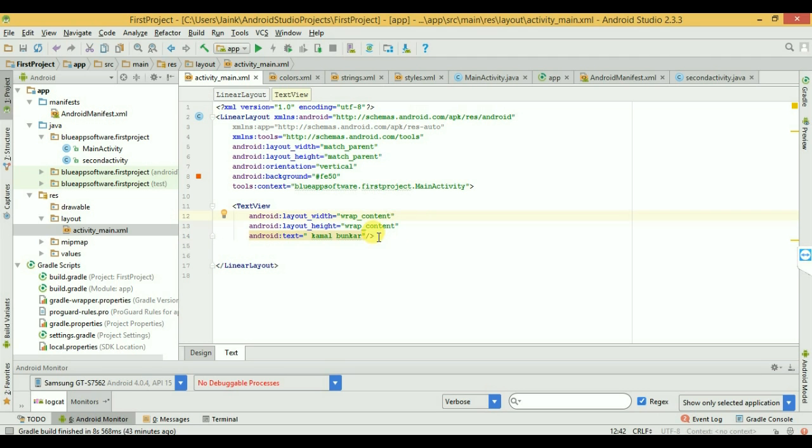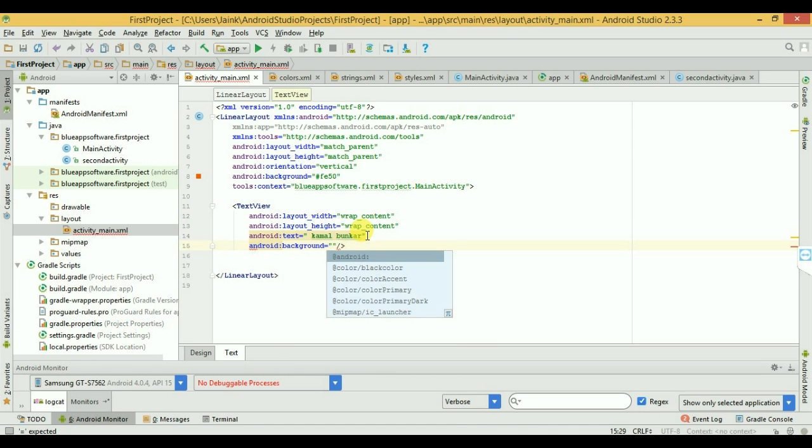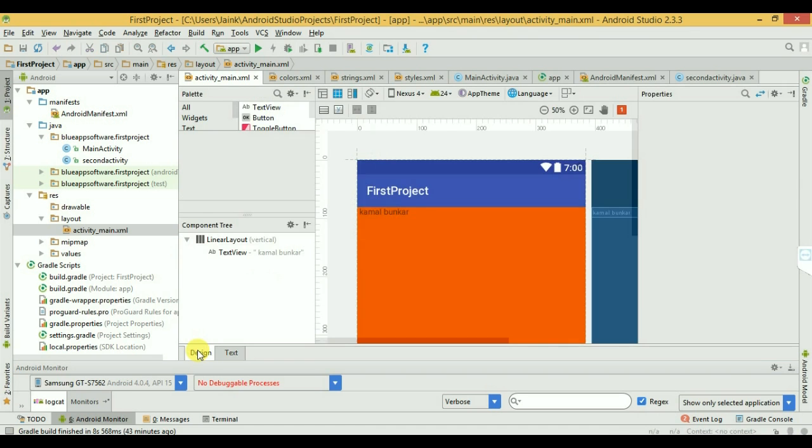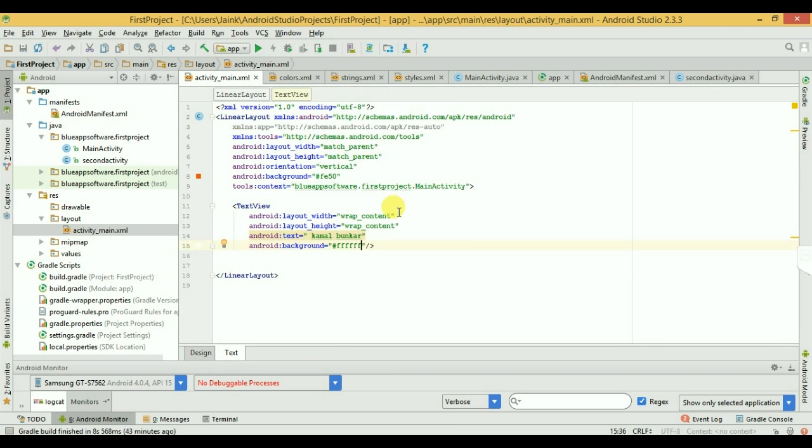One more thing I can do: I put a background so it will be different. I am putting a background color as white, white six times F, 1 2 3 4 5 6. There you can see this text view occupies that much space only if I set wrap content. Now I am going to change the width to match parent.